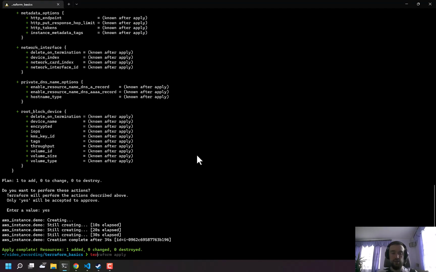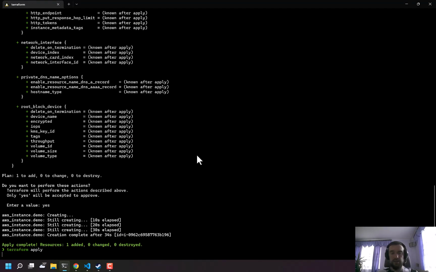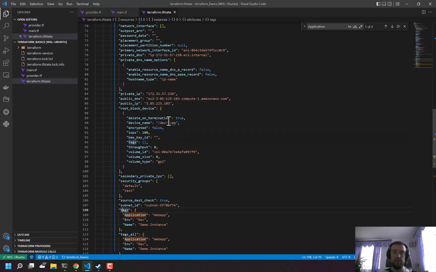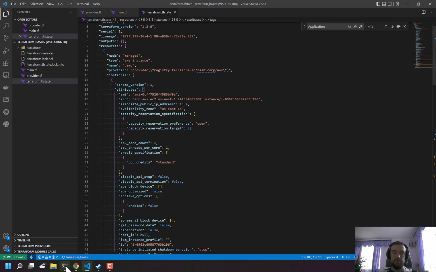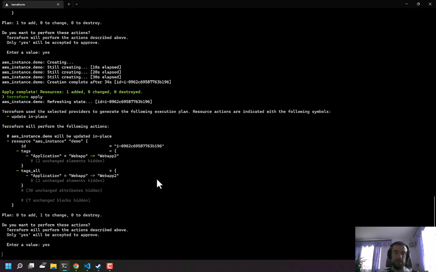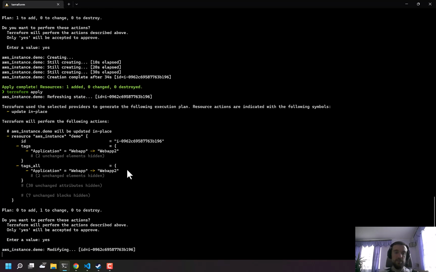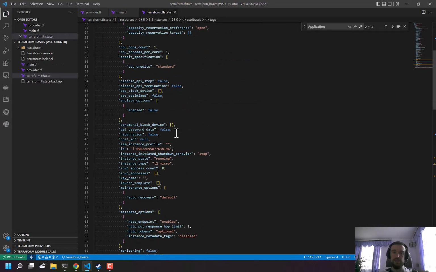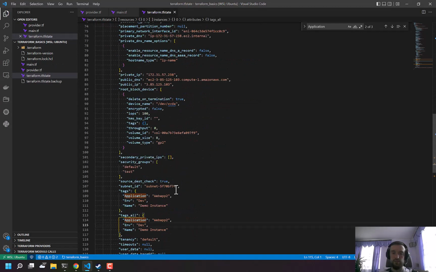So I can run terraform apply again, and Terraform will check this state, and also it will check the state of the resource in AWS. So right now it shows that web app will be changed to web app 2. So let me do that. And once this is applied, the state will be updated immediately. So I should be able to find here the tag application. Now it has the value web app 2.